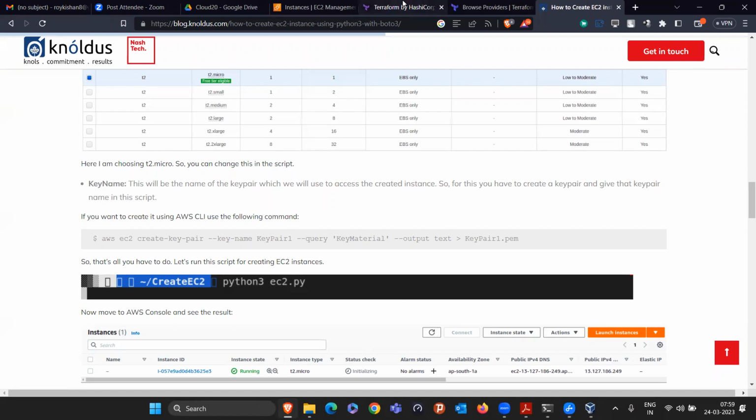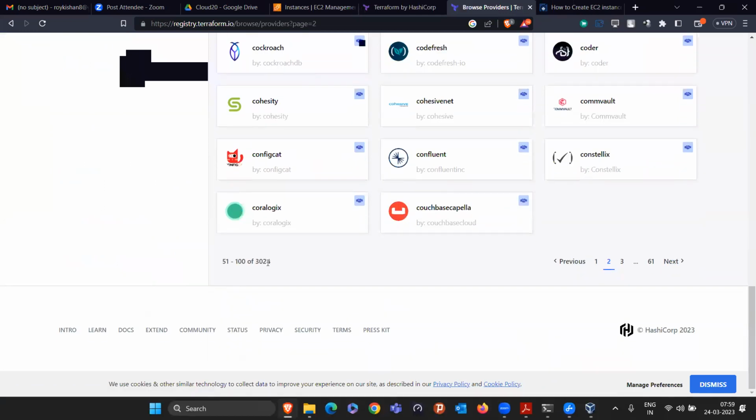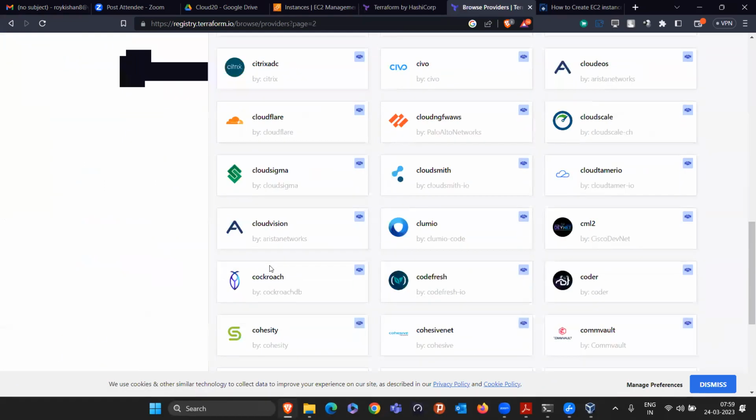I have shown you, right? It is more than 3,500. Here I showed you, right? It is more than 3,000 something. So that is the benefit.